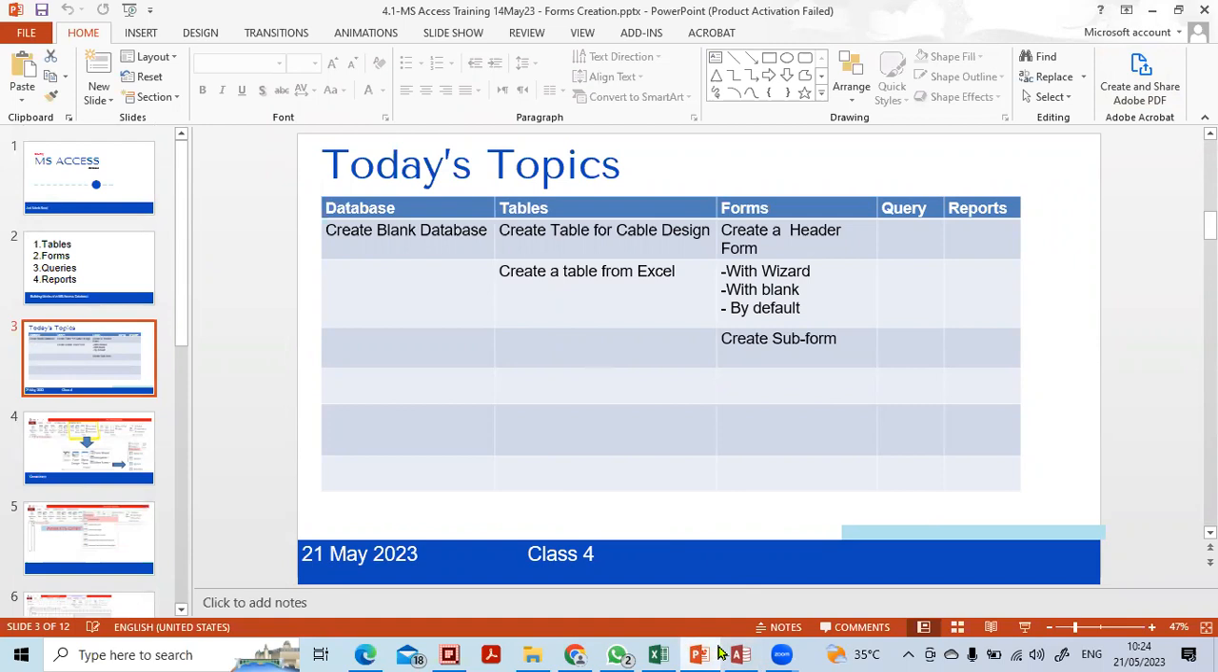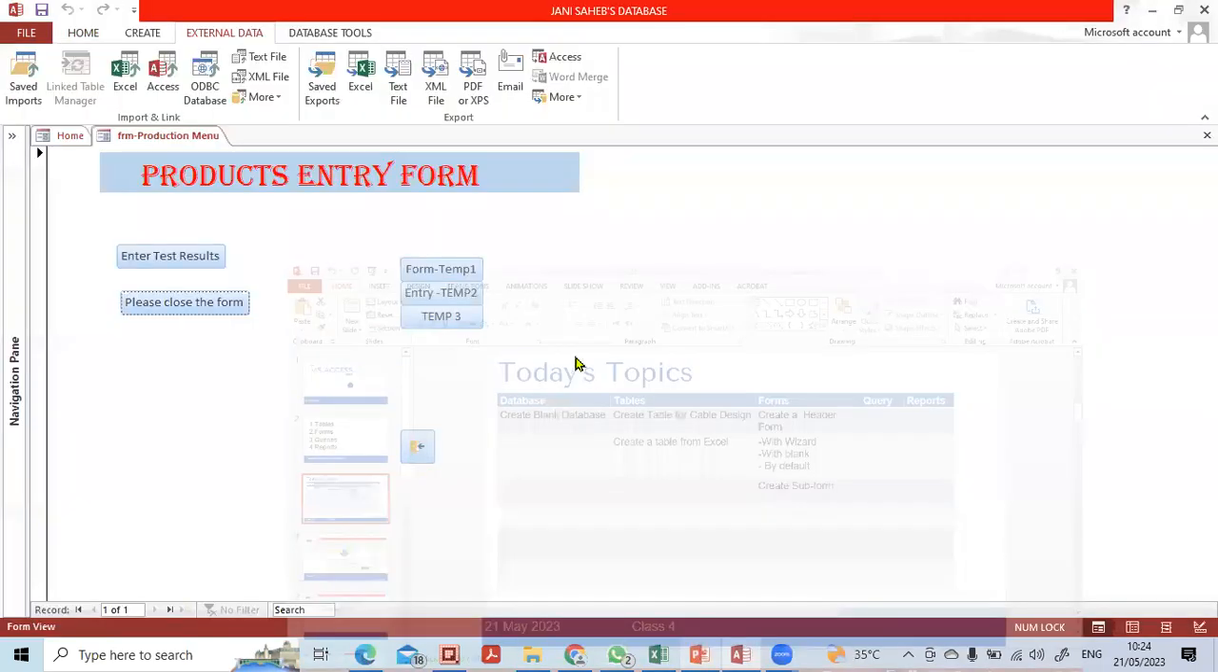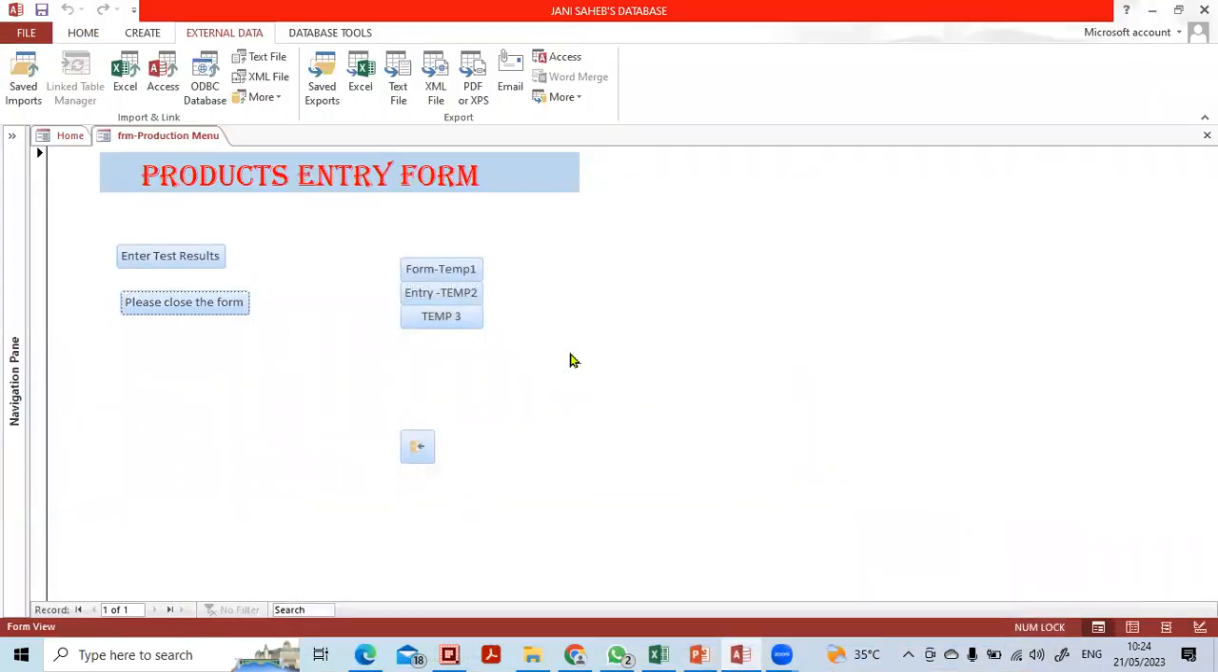Otherwise, we go to another part, which is, for example, say, we want to create a form like a subform. We can take a cable design, for example. We want a cable design, made from what we have in an Excel sheet. We want to make it in Access, that we can try.